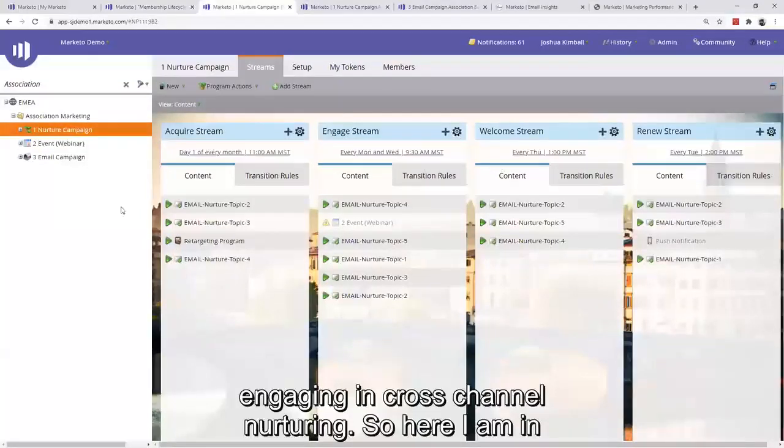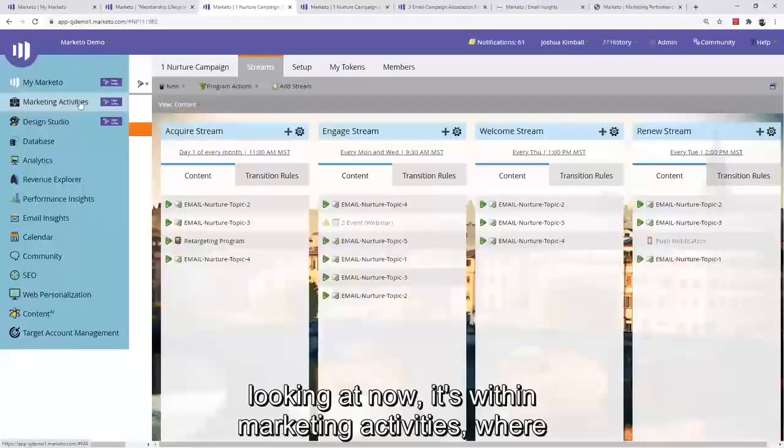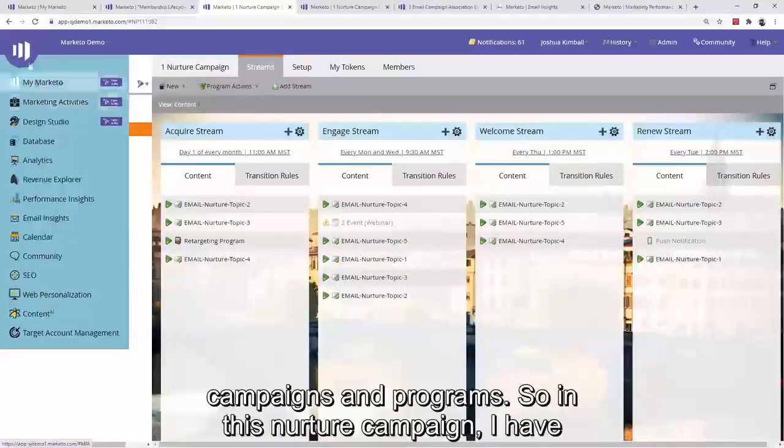So here I am in marketing activities. That's how I navigated to this page we're looking at now. It's within marketing activities where you're going to set up, manage, and deploy your various campaigns and programs.